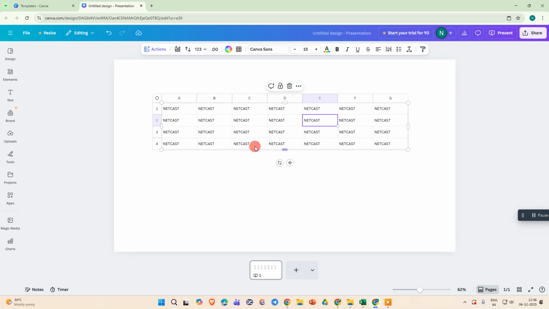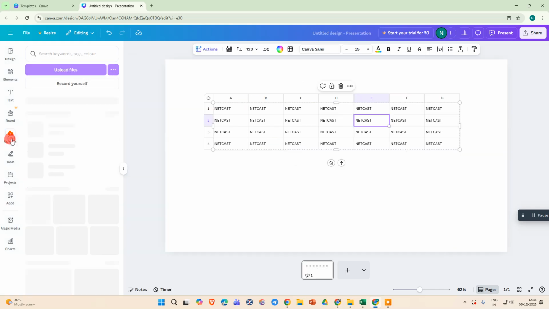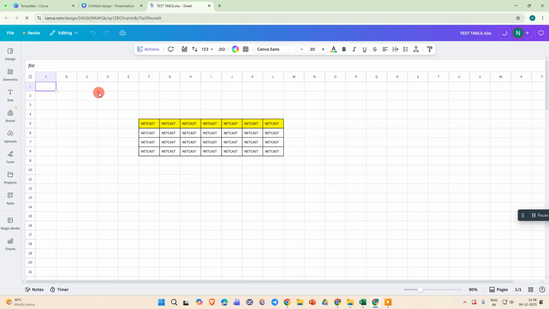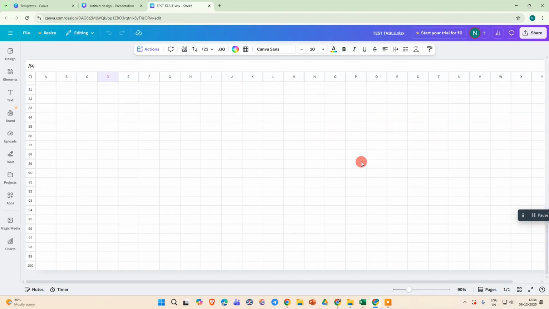For the second method, go to Uploads, and you can upload your Excel file or your Microsoft document file, Word file, in your Canva. Just go to upload file, select your file from your computer and upload it. After upload, you can see this file here. Now you just need to click these three dot options and click on open in new tab. It will open in a new tab like this. It will open the full Excel sheet.